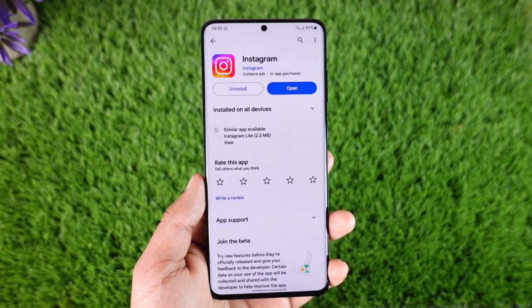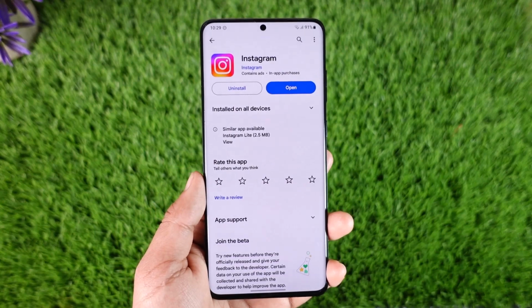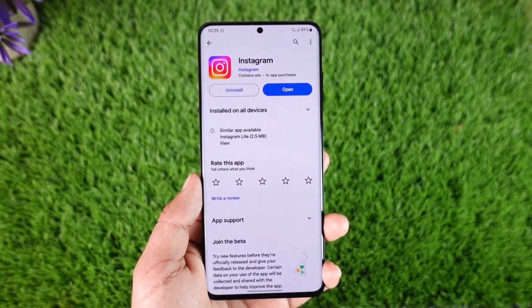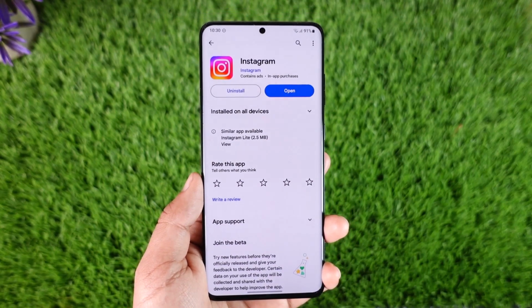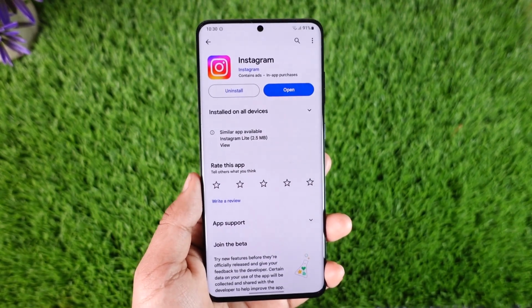In this video I will guide you on how you can delete your Instagram account from another phone, so make sure to watch the video till the end. In order to delete your Instagram account from another phone, let's say that you are also logged in on some other devices and then you would like to remove your account from there.